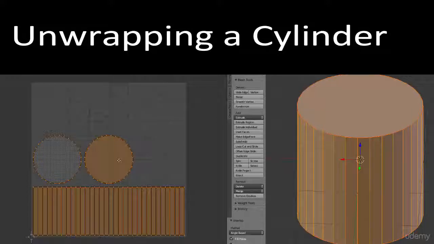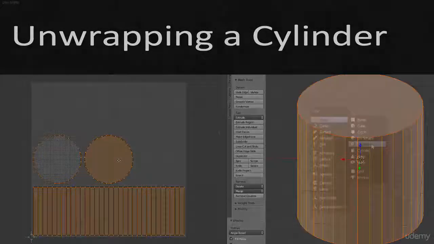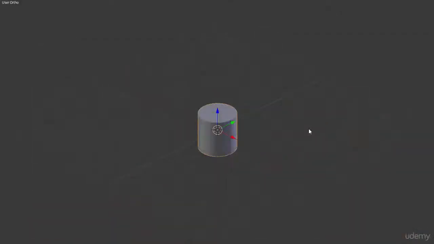In this lecture, we're going to be unwrapping a cylinder. Finally, something a little different than a cube. So I'm going to go ahead and create a cylinder, and I'm going to show you two methods here. The first method is going to be a failure. We're going to use the cylinder projection.